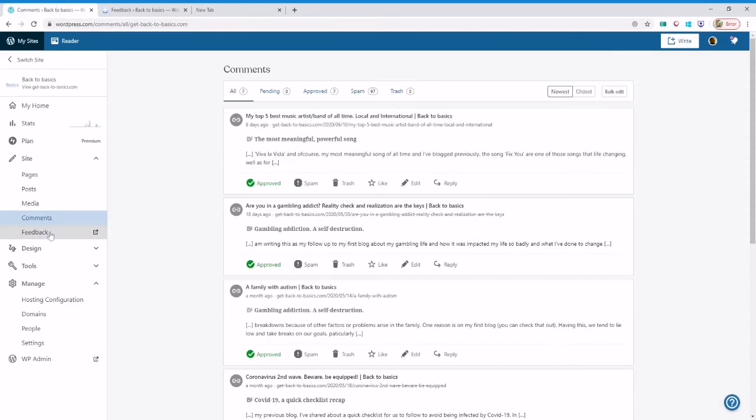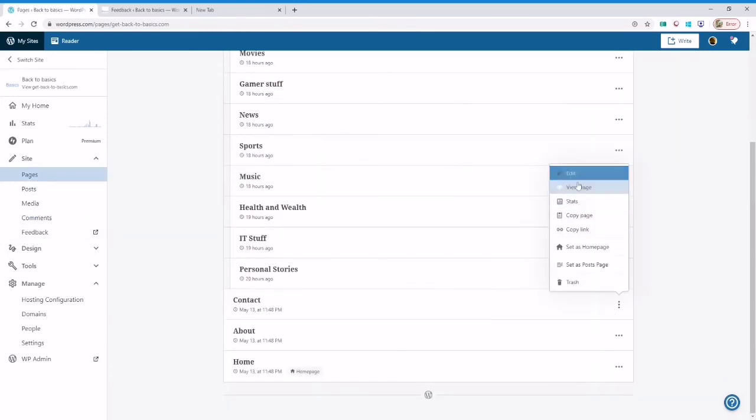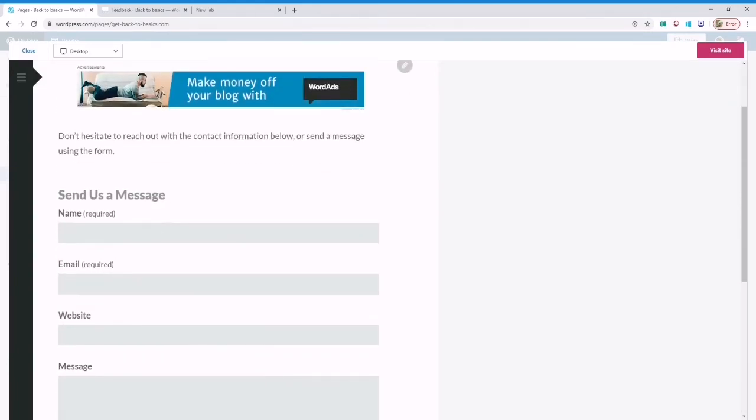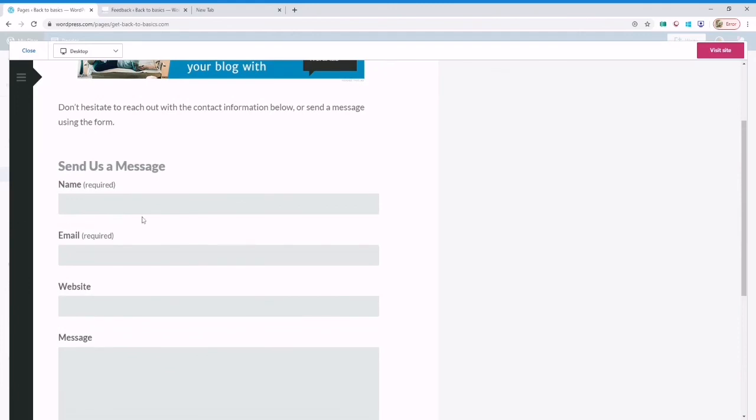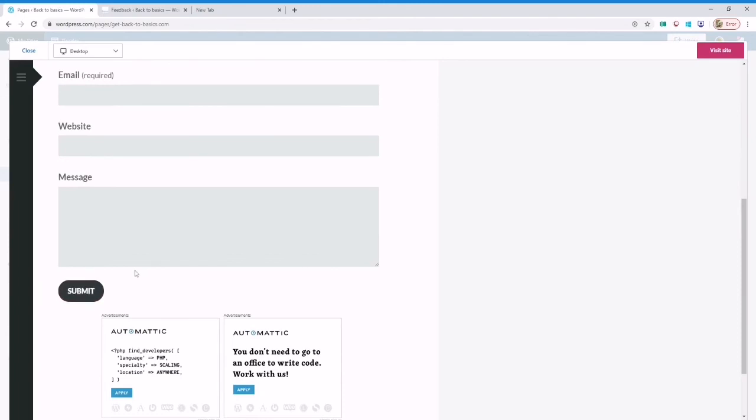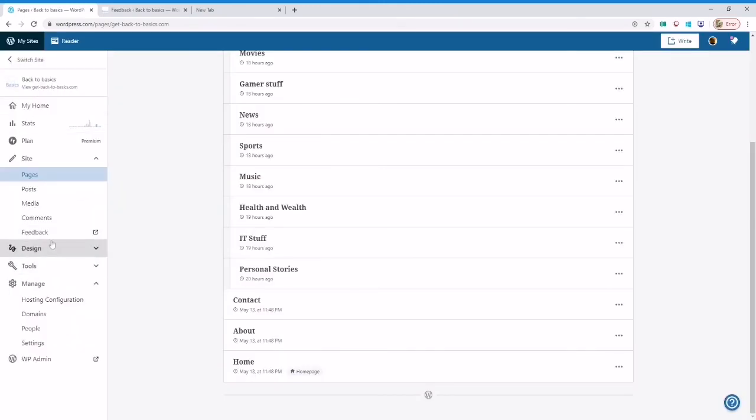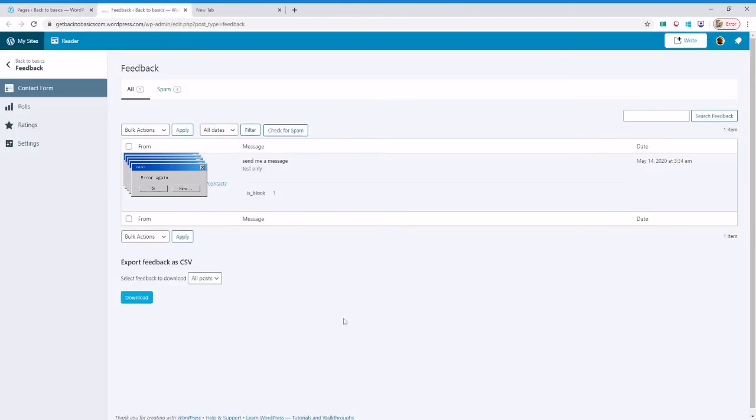And feedback. Basically, the feedback is where you see the emails from the contact page, where your users put any information that they want to connect with you. For example, let's visit the contact us page, the send us a message page. Once a visitor fills this out and submits, it will go to the feedback section, which is on this one.